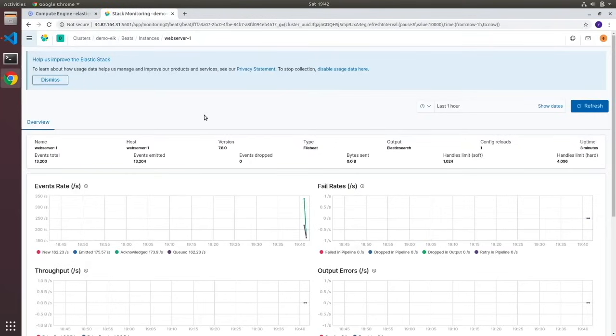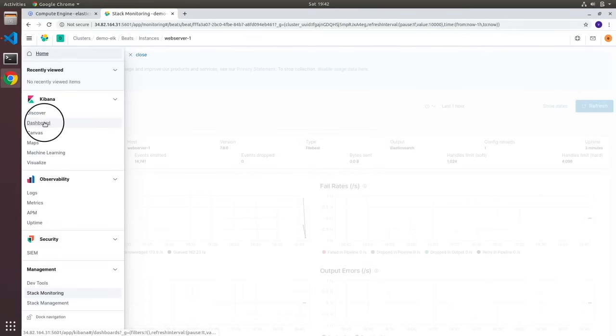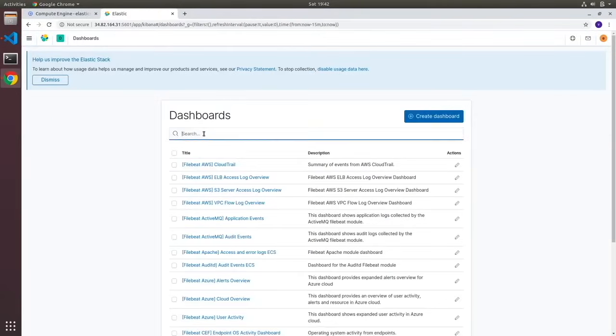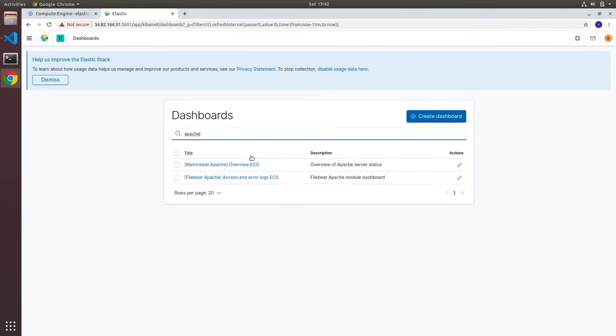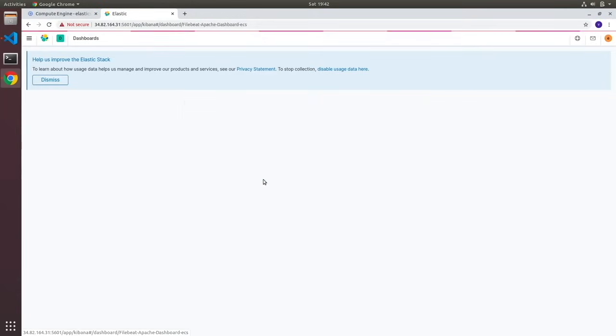Now what we can do is have a look at one of the sample dashboards that Filebeat creates for an Apache web server. To do that, let's go to menu and then dashboard. And here under dashboards, let's search for Apache and let's click on Filebeat Apache Access and Error Logs ECS.